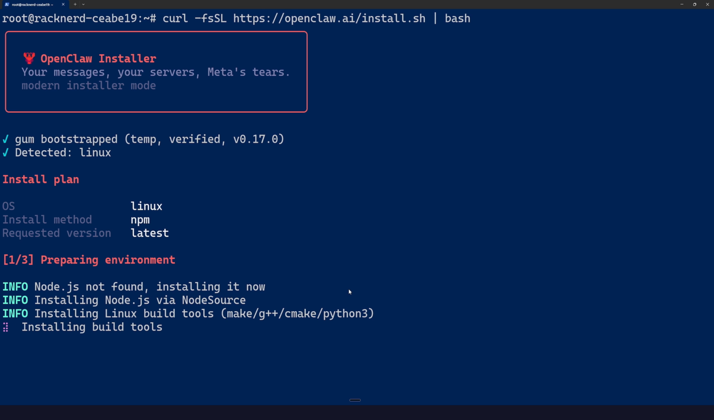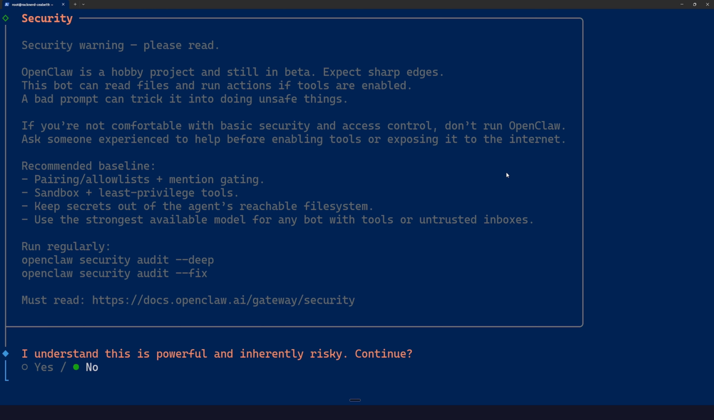This is pretty good because initially you had to install Node.js before you even ran the installation script. But now everything is packed into a one-liner for you. So I'm just going to wait for the installation to proceed, and then we can continue with the video. So now the installation is complete and we can start with the setup.